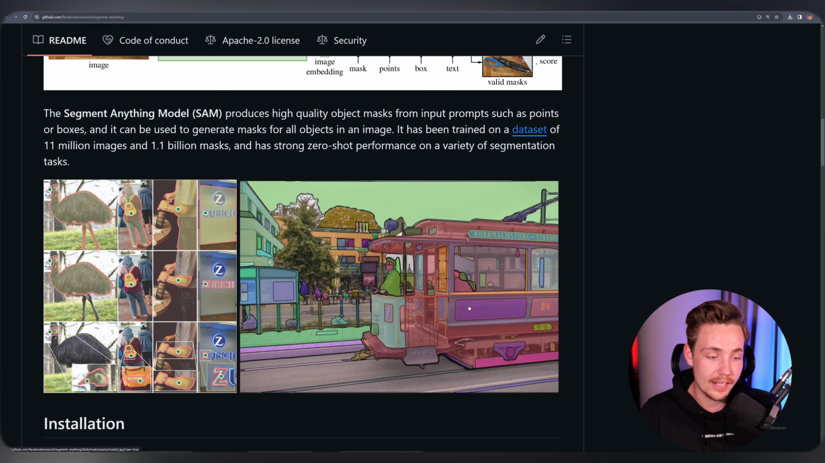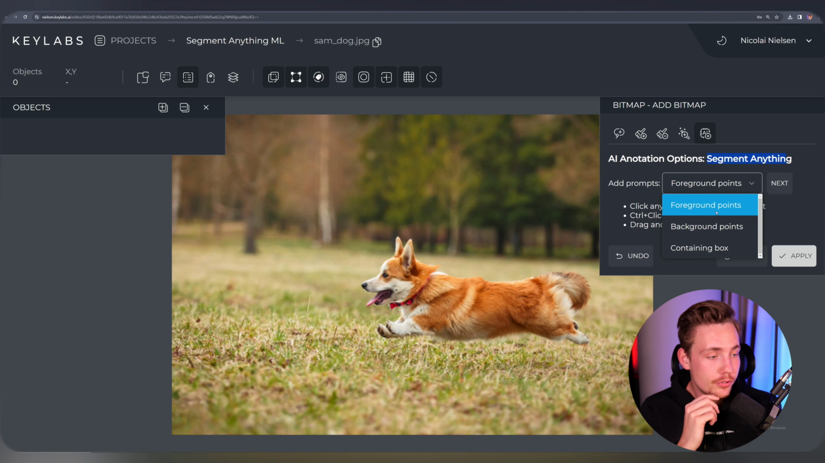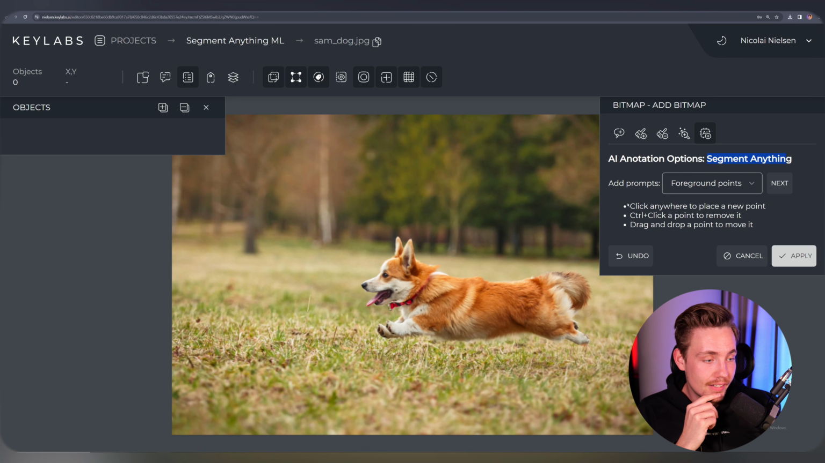So if you just go back here again, if you're choosing, for example, the middle of this rectangle, then it's actually just going to segment out this whole rectangle and find that mask. So let's now go in and try to do that. Let's start with the foreground points: click anywhere to place a new point, and we can also control click on a point to remove it.